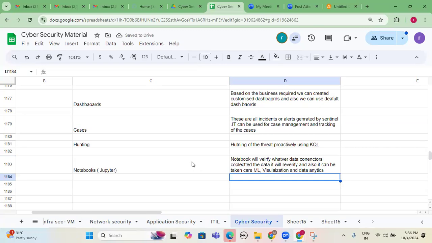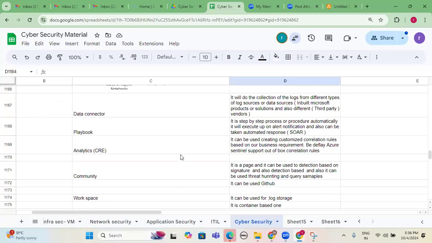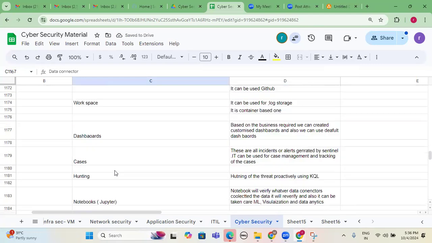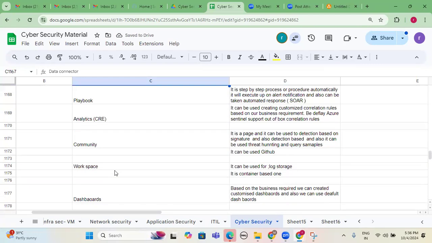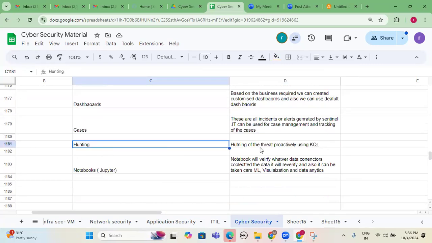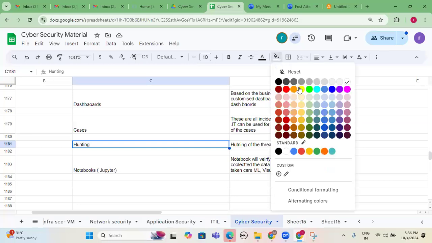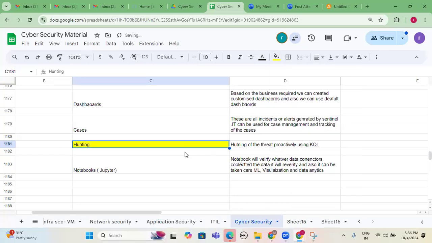So out of all these, from the interview point of view, what are the very famous ones? Data connector, collection of the logs. And playbook. For threat hunting purposes, what is the query language we can use? KQL. So this is also one of the important interview questions: do you know how to write KQL queries? As said, I will attach a couple of KQL queries by end of today. There are 300 plus.